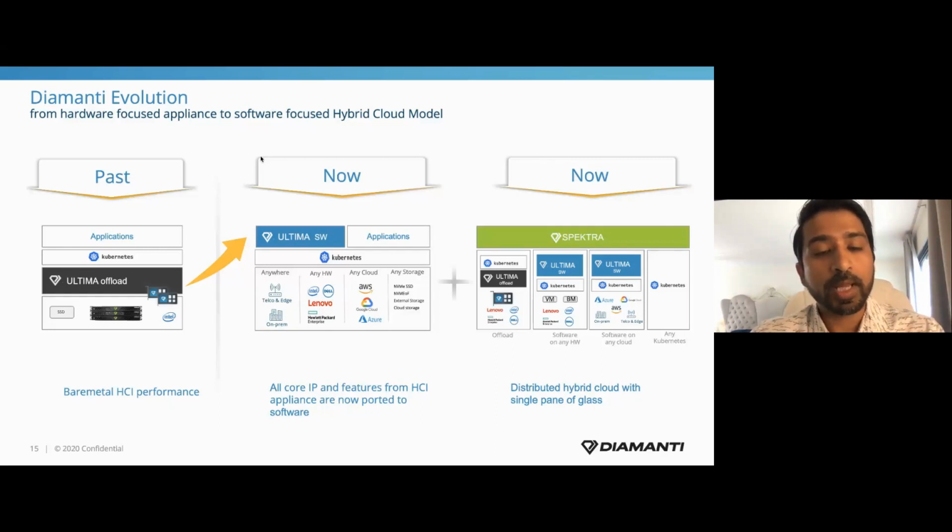Also support any kind of hardware. So you can run Ultima as a software now on bare metal, running maybe with any OEM, Intel, Dell, Lenovo, HP. And also not just supporting the local attached NVMe storage, we started supporting many other forms of storage like NVMe over Fabric, external storage, cloud storage.